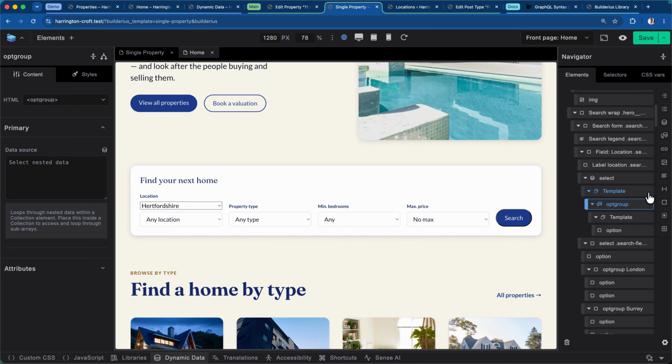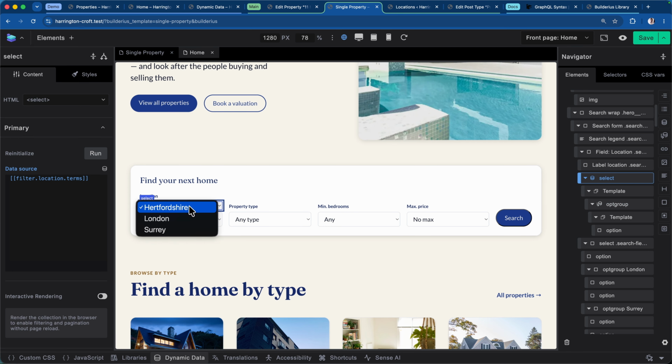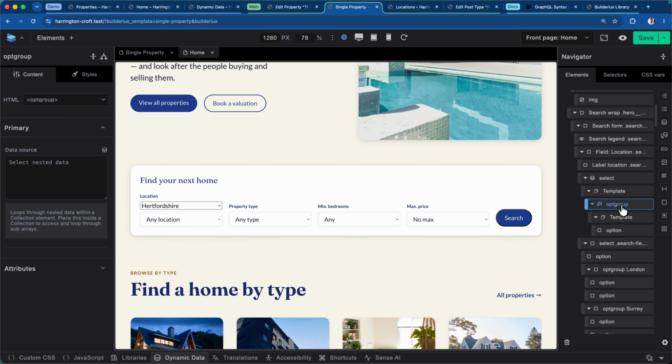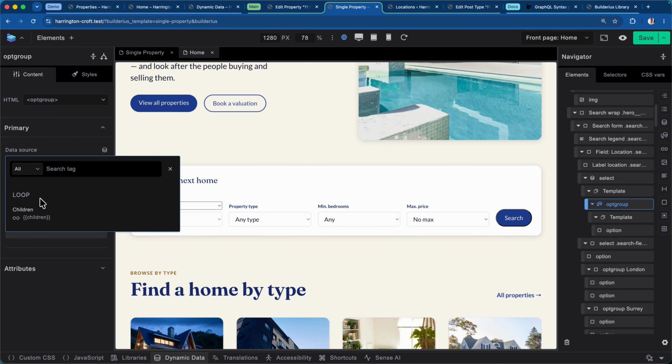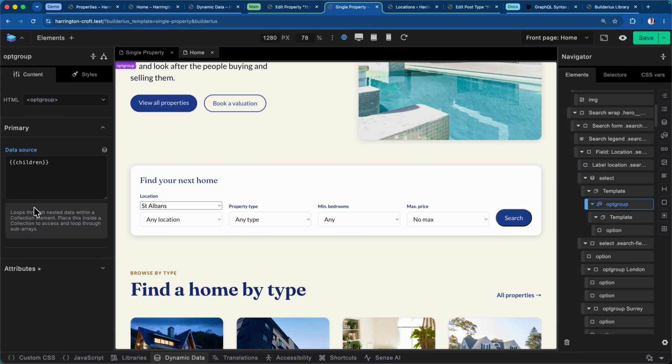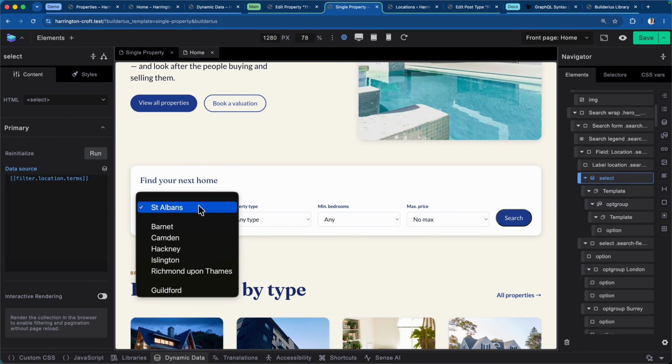Okay, so now let's pull in the correct data. On the opt group and our options, you see that everything is already pulling in correctly. So we have Hertfordshire, London, Surrey, but we now have to define on our sub collection what exactly we are pulling. So under the sub collection, the data source is just going to be the same thing, our children. And now it's going to pull everything correctly. So you can see the children now: St. Albans, Barnet, Camden, and everything, the children are pulled in correctly.